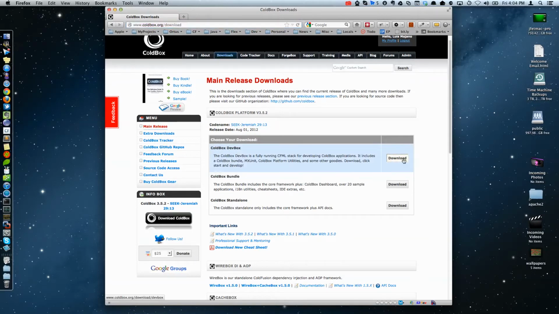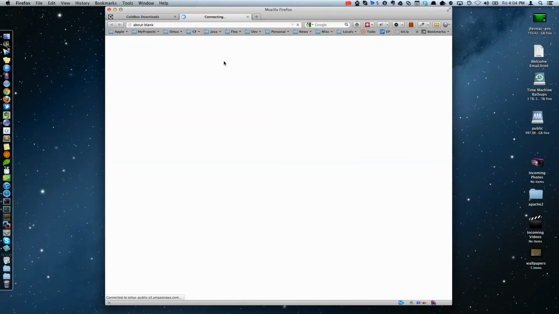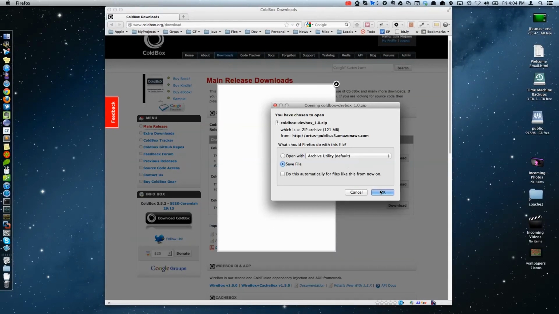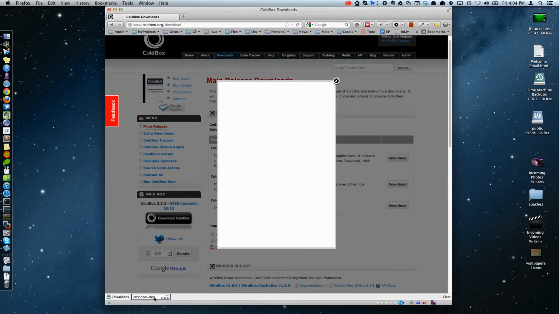So you can actually go ahead and click download. That will download the DevBox to your machine. So I'm going to click save here. It's going to download, as you can see in the background.